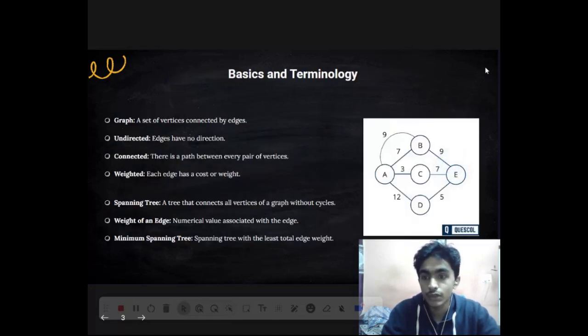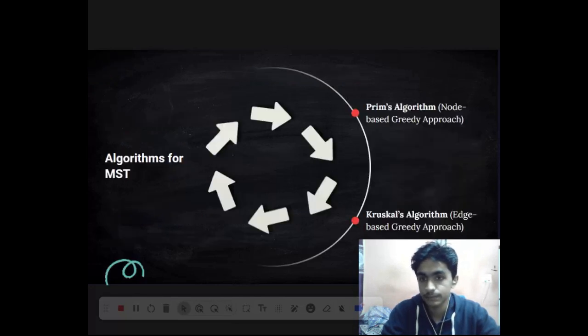So before we continue on, we learn some basics and terminologies. A graph is just a set of points connected by lines. If the graph has no direction, it's called an undirected graph. Like the image you see here is an undirected graph. If there's a way to get from any node to another, it's a connected graph. If the edges have numbers attached to them, they are weighted graphs. The spanning tree includes all nodes, avoids cycles, and aims to minimize the edge weights.